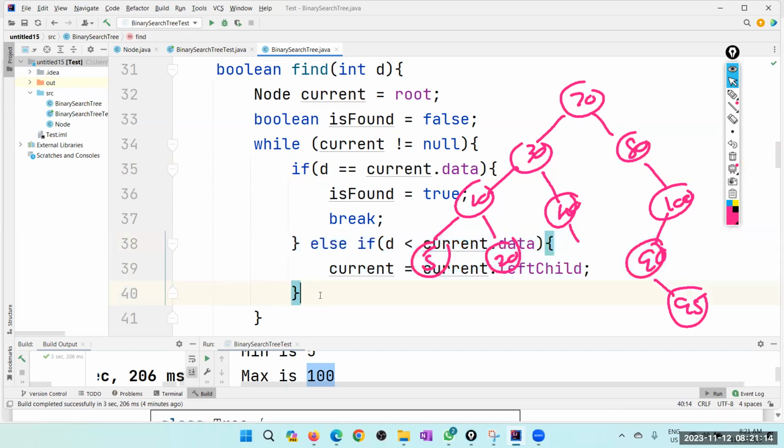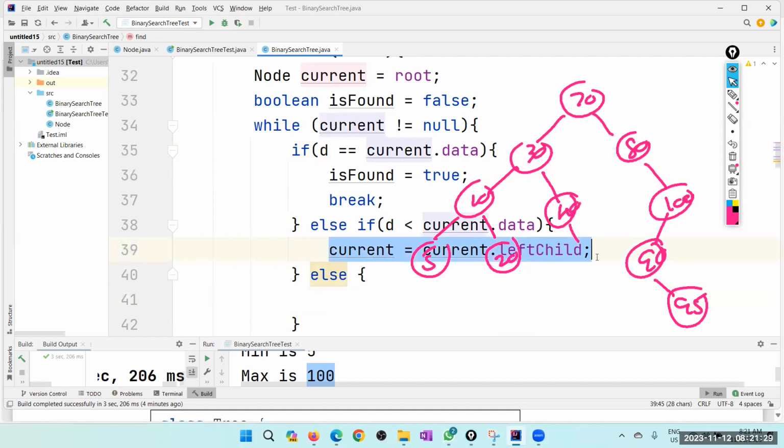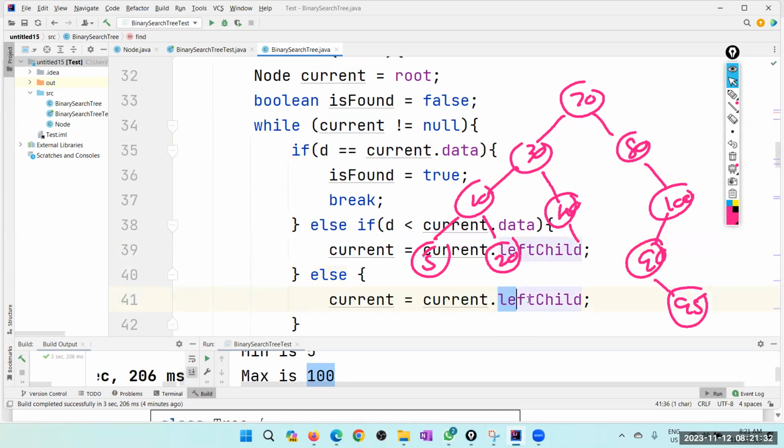Else, of course, if it is not the same or not less, it's going to be greater than, right? So therefore I can say else, or you can just say else if also. So current equal current's right child. That means basically D is greater than current data, because those are the only three possibilities. Therefore I just use else. Okay. So we keep doing that. And if you get into a null situation, that means we are getting out of the while. So that means the data we are looking for is not there. That is why we came to a leaf. Still, we haven't found it.